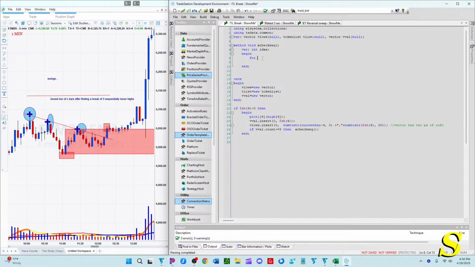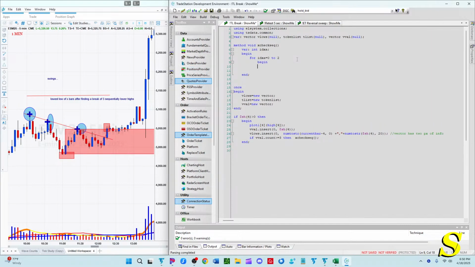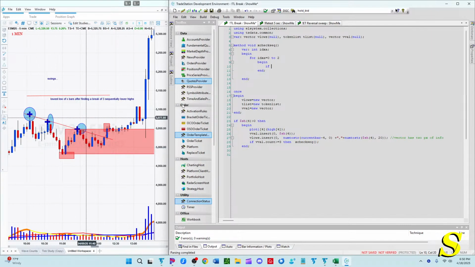Okay, so for IDX of A equals 0 to vval, we only need to go back 3 indexes, right? Because we're only looking at the last 3. So that's a 0 index, 1, 2. So for IDX of A, the index from 0 to 2, 0, 1, 2, begin. End. If this value is less than this value, it's less than this value. So how would we do that? Let's say we're starting at the most recent one in the vector, that's just the way we put it in there. We inserted the most recent one here.